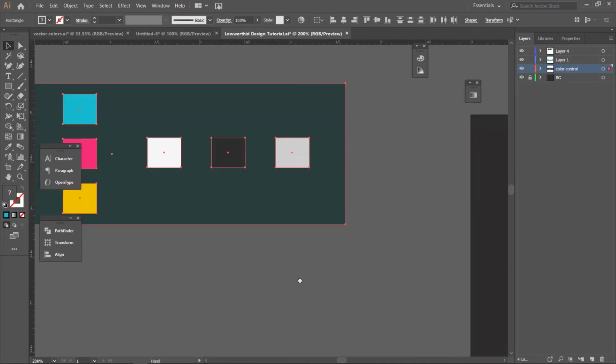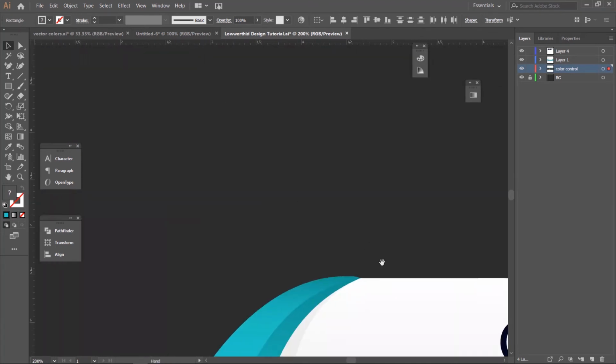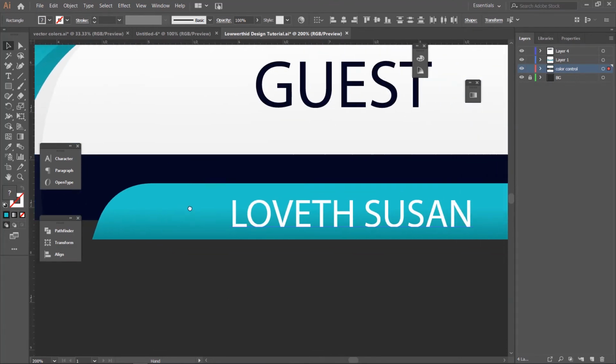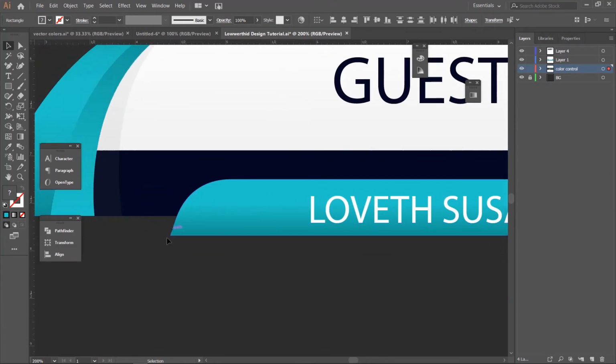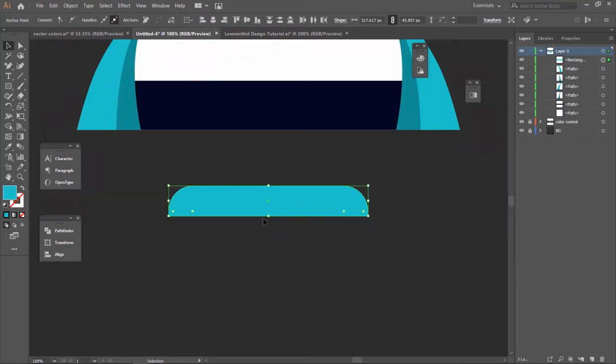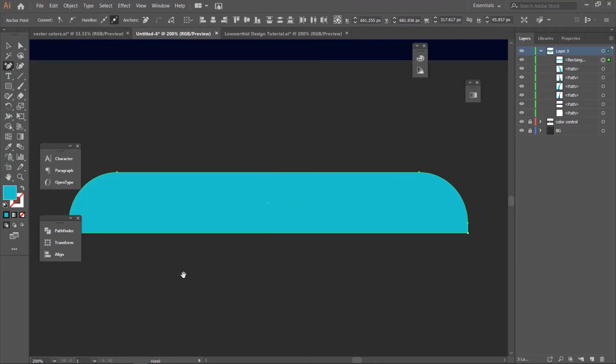Sorry, I don't know why. It's because the color control is selected. That's why I'm zooming in to the color control. So as you can see, there's a gentle slope here. To implement this, the next thing we're going to do is let me zoom in here.